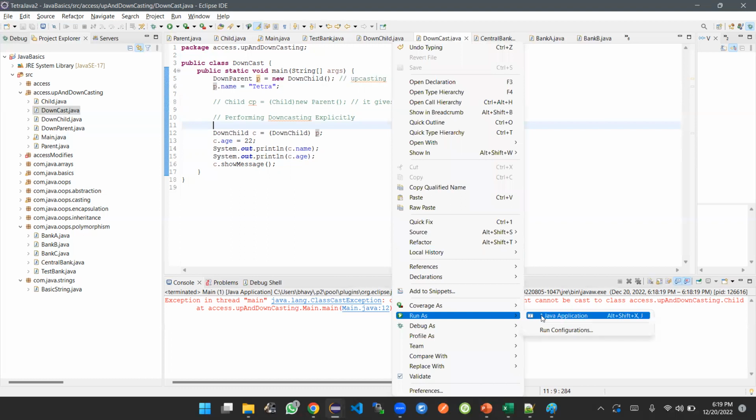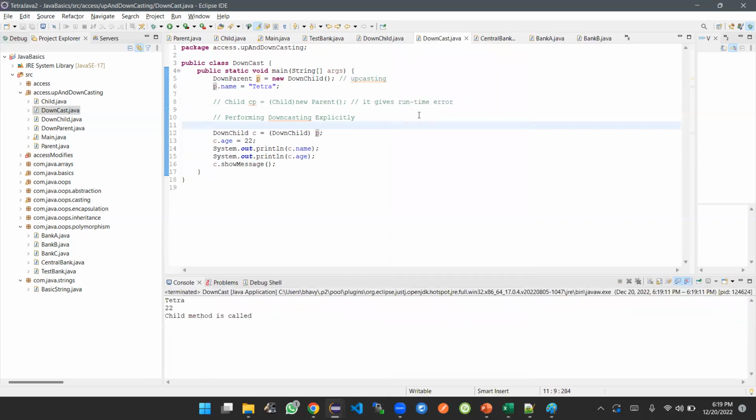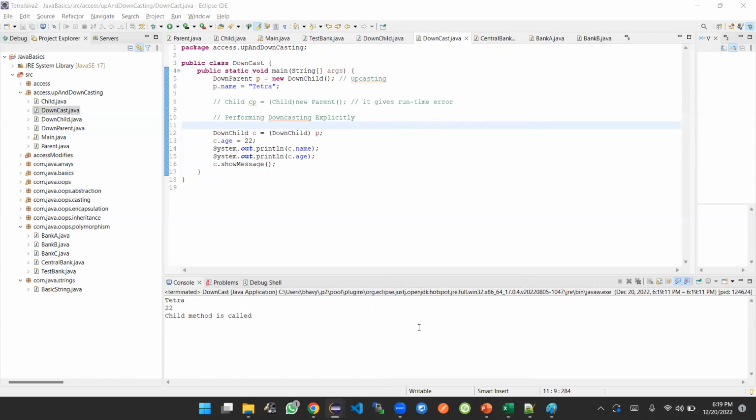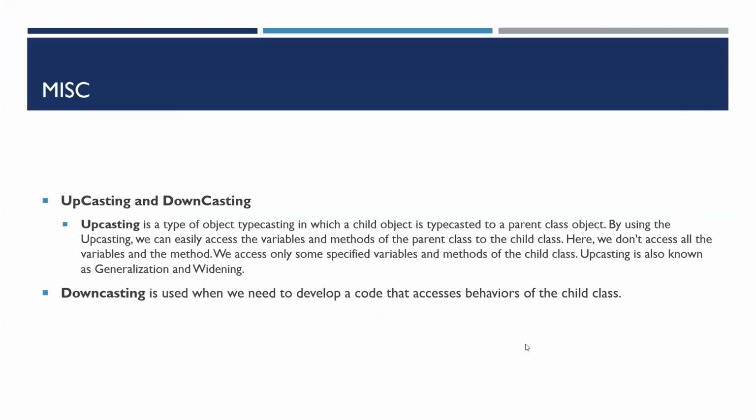My understanding was that in upcasting we can refer to a child class object, but in downcasting we can't. So rather we have to create an object of the parent class and then call it, right? Perfect, yes. So that is upcasting and downcasting.